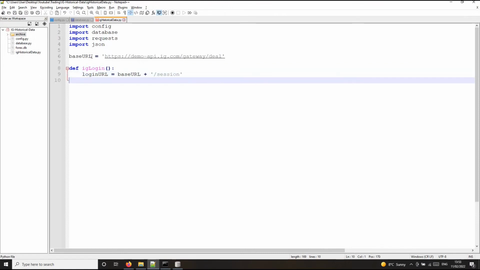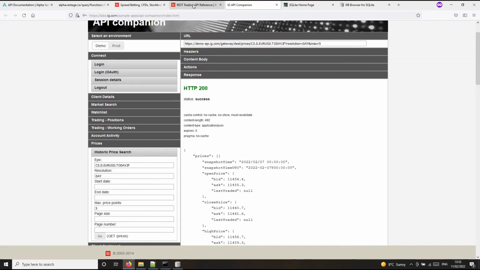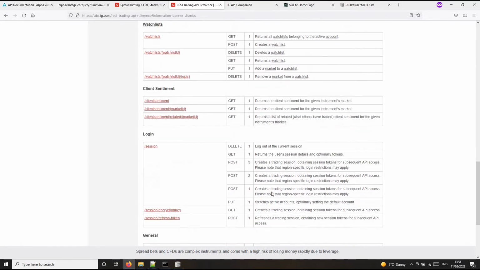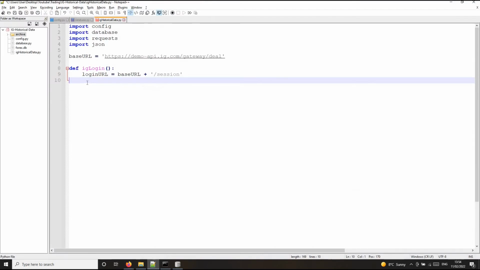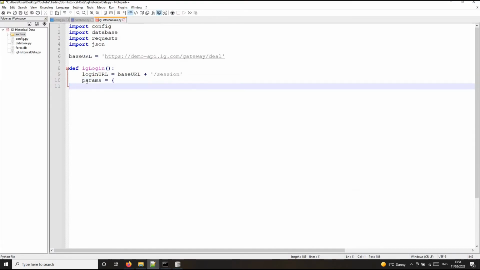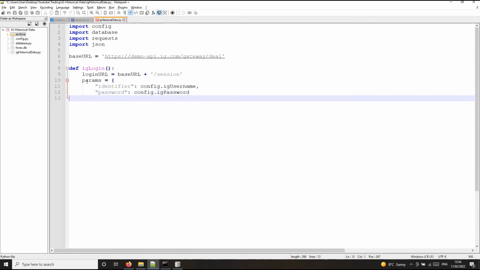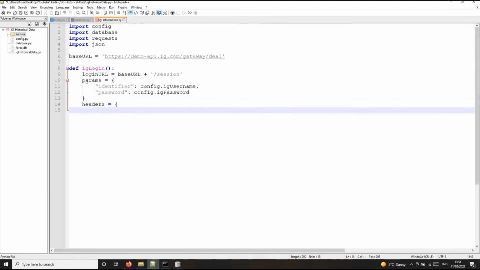The endpoint is session, which you can see over here as well, for the login. There are different versions for that one, but we will use version 1, so we will specify that. Now we're going to give the parameters. In the parameters we're going to give our username and password, so we're going to get them from our config file. And then we need to give the headers.